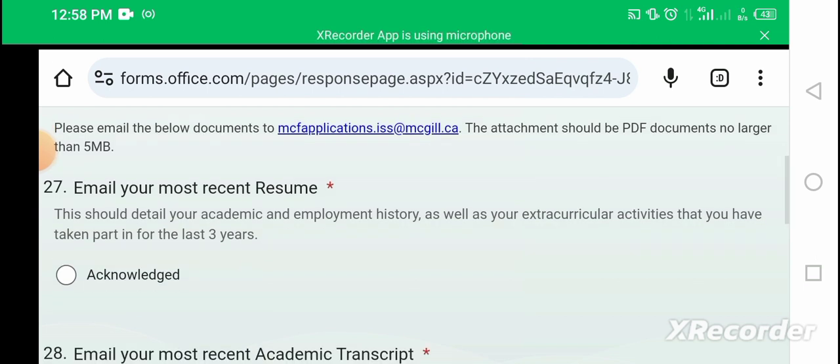This should detail your academic and employment history as well as the extracurricular activities you have taken part in for the last 3 years. They even restricted it. They don't need your whole life story. So when you see this, yes, you are agreeing that it will not exceed 3 years. What this does is it implies that if you submit anything more than 3 years, you should be disqualified.